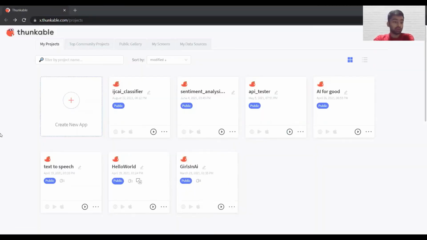So the next tool that we're going to use is known as Thunkable. You can see this is how it's spelled over here on the top left, so you can note it down. Thunkable is a very useful tool which allows you to develop mobile applications without using any coding. And once you sign up and log in, this is what your dashboard would look like.